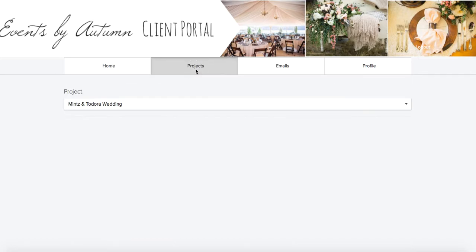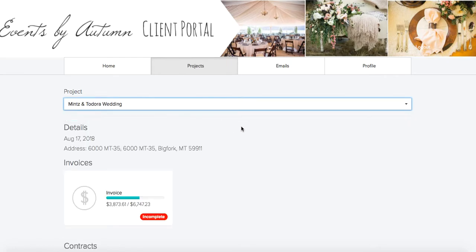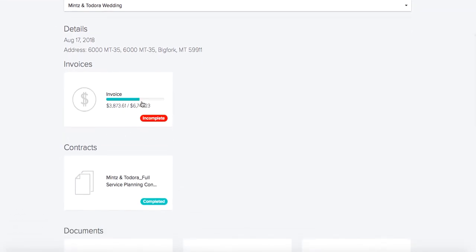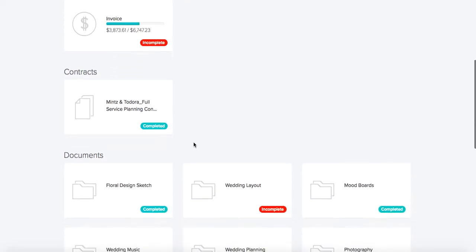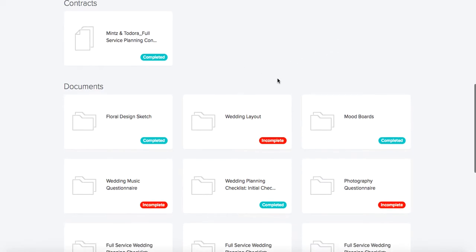Let's click on the Projects tab. The project will always be a wedding, unless you're hiring me for more than just the actual wedding itself. But in most cases, even the wedding weekend is just listed under the wedding. The details is the wedding date. Obviously, the invoices, as we said, is incomplete because she hasn't made the final payment yet. Contracts is the Events by Autumn contract. And then as we get other vendor contracts, we're going to work on digitizing all of our vendor contracts in the future, so they will show up on this line as well.